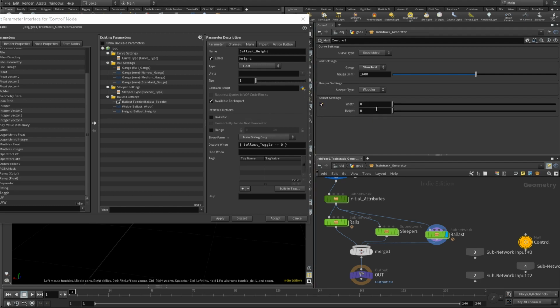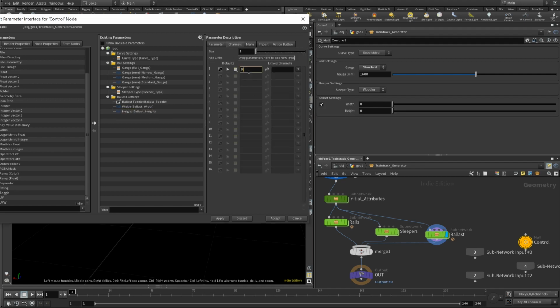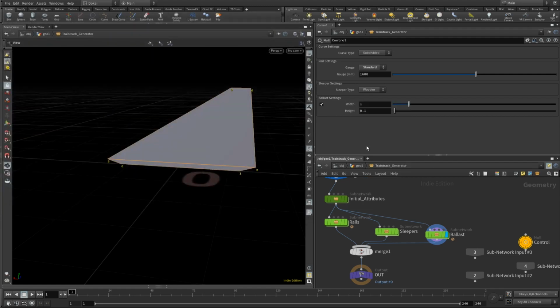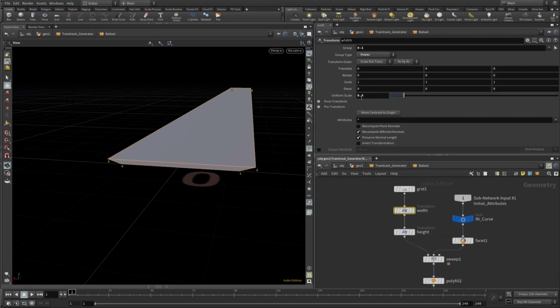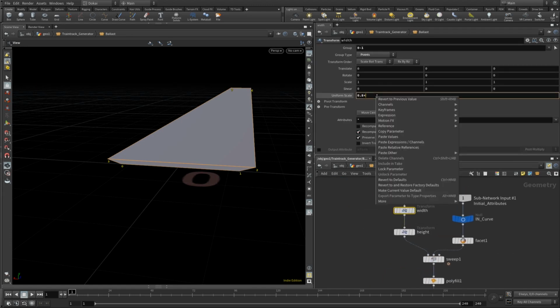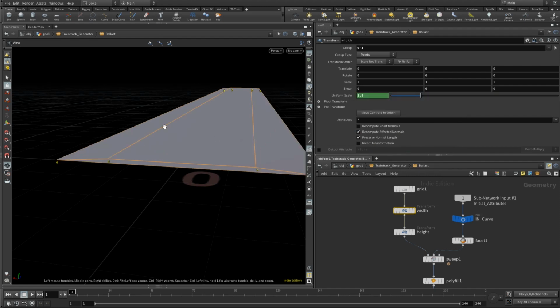We actually want this ballast now to have some parameters that we can use. For our height, I'm going to set this one to 0.1, and our width is going to be 1 as well. That's our default value. And now if I copy this parameter, in our ballast, I go to the transforms that we have. The first one that we copied was our width, and I'm just going to say add whatever we have here. And that gives us a nice slope.